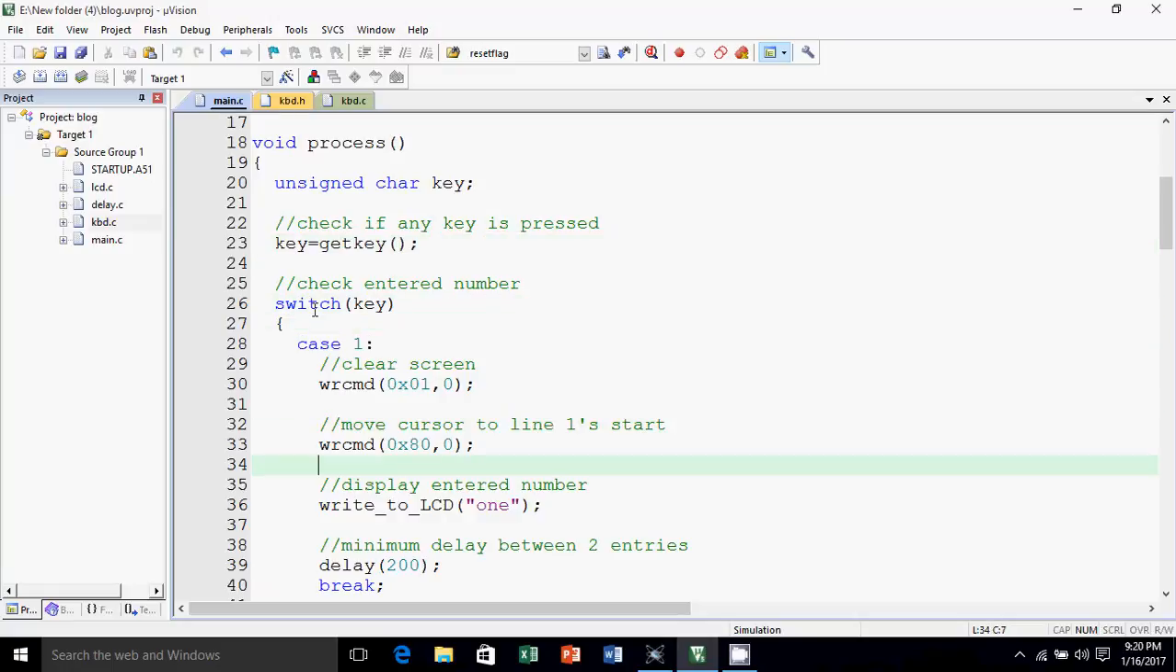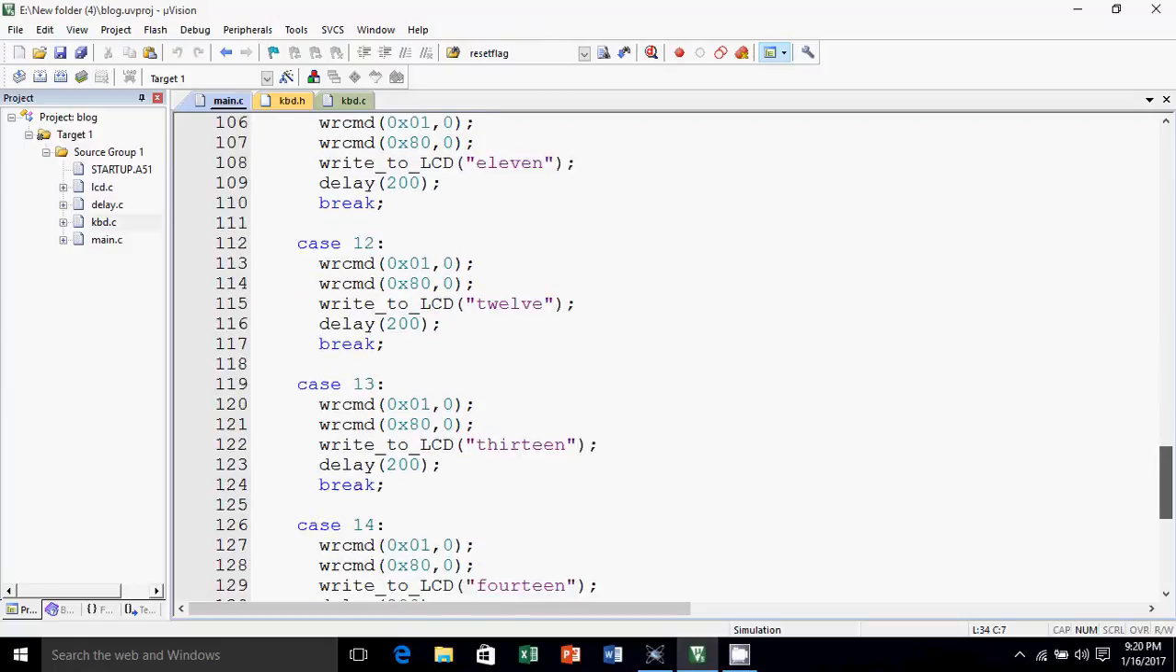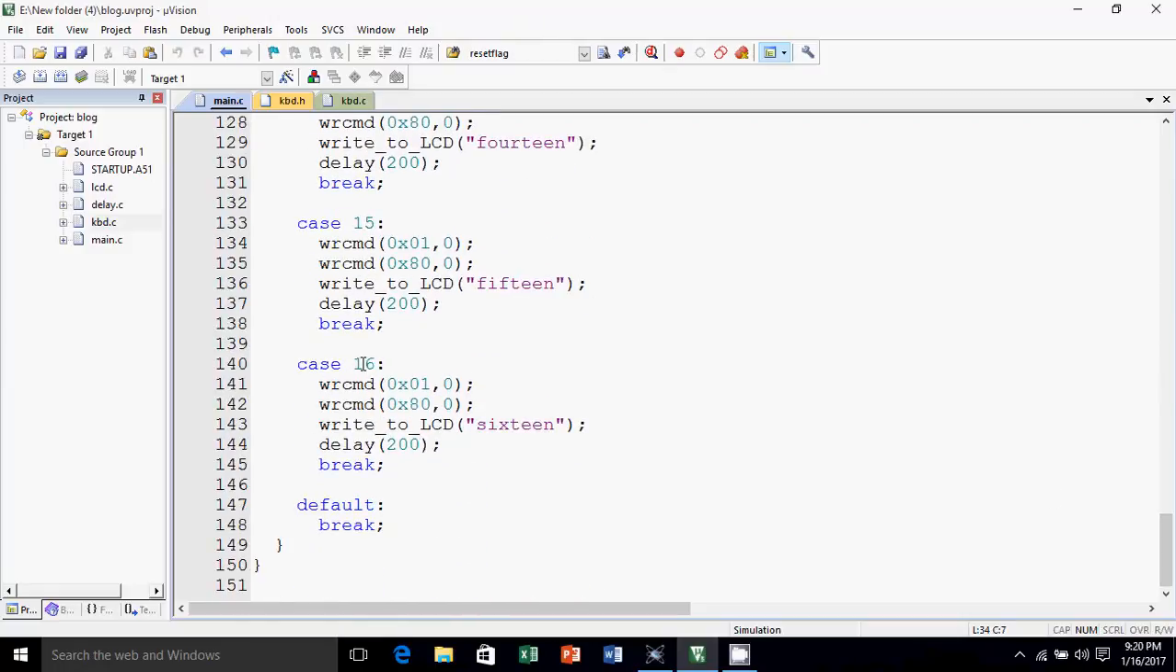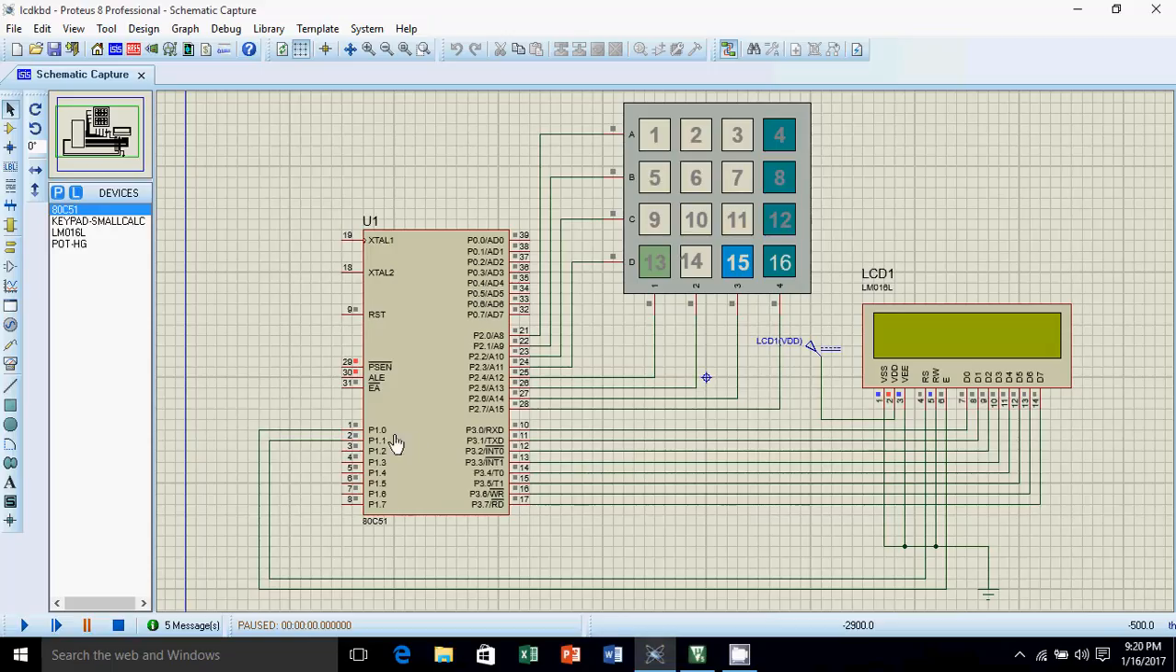So for that condition in main, default will be executed as we are only taking up to 16. So for 255, default will execute and it is break. So now we are clear with the program. We'll go to Proteus simulation and we'll run. So here you can see our program is executing as expected.